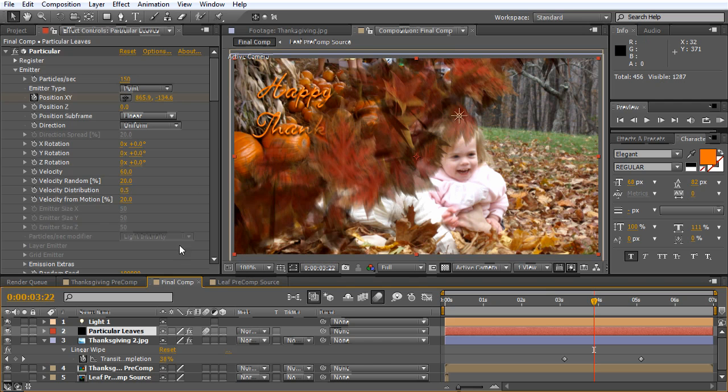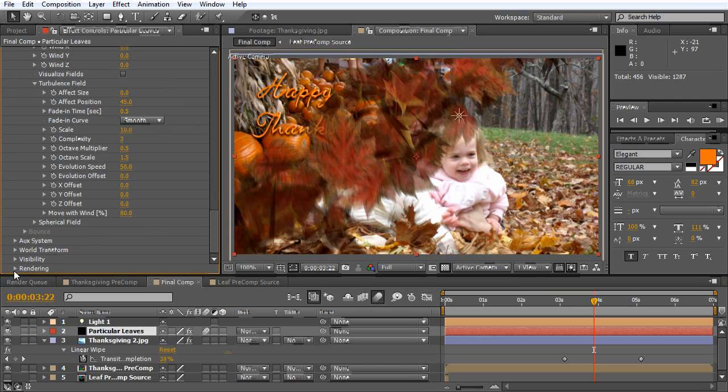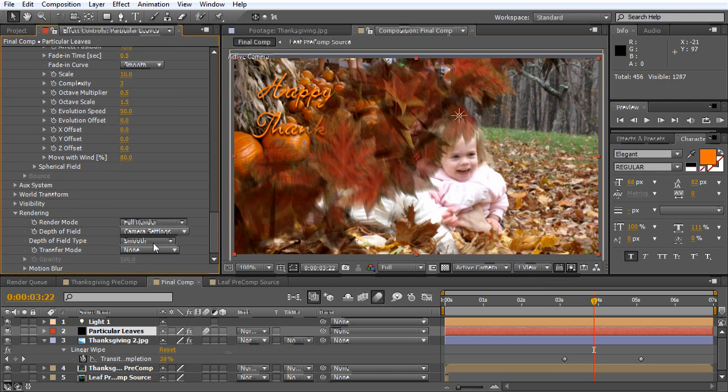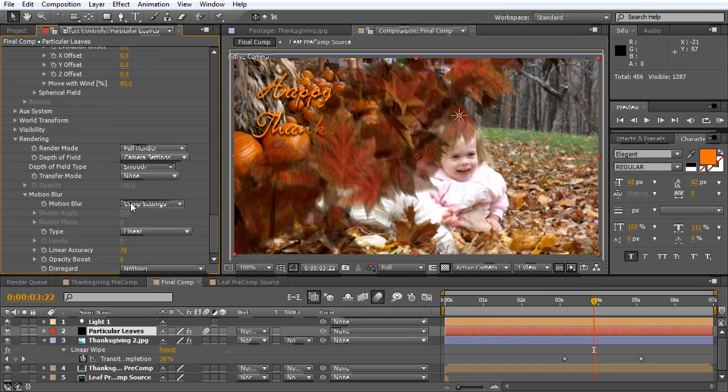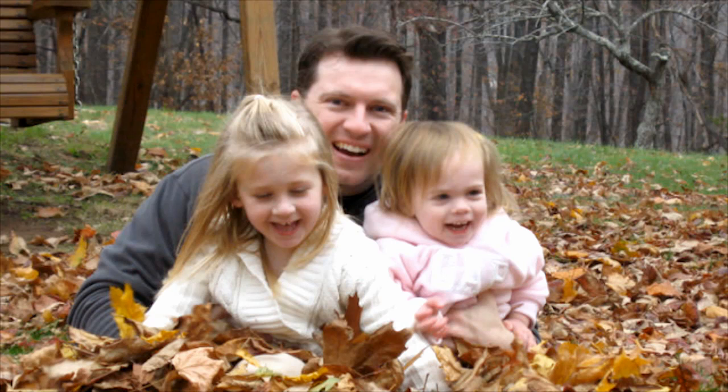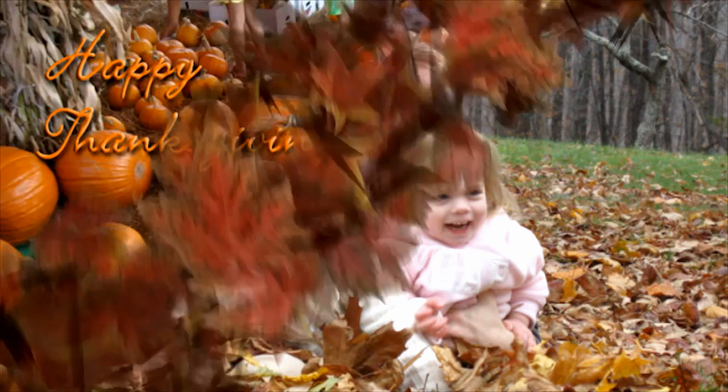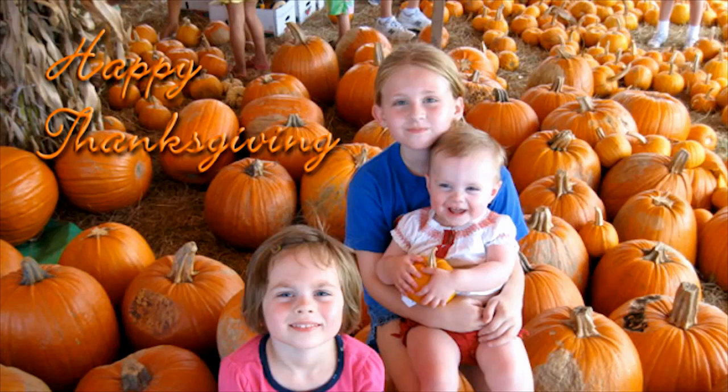You can actually come in here to Particular, twirl down to the rendering settings and the motion blur settings, and change this from comp settings to on. And what this will do is use a custom shutter angle for this layer only. And if you think that's a little too much blur, you can dial that back maybe to about 240 or so, which will decrease the amount of blur, but still blur it out a little bit to give the illusion of motion. And there you have it, a cool transition, very fall, very festive looking for your next holiday project.